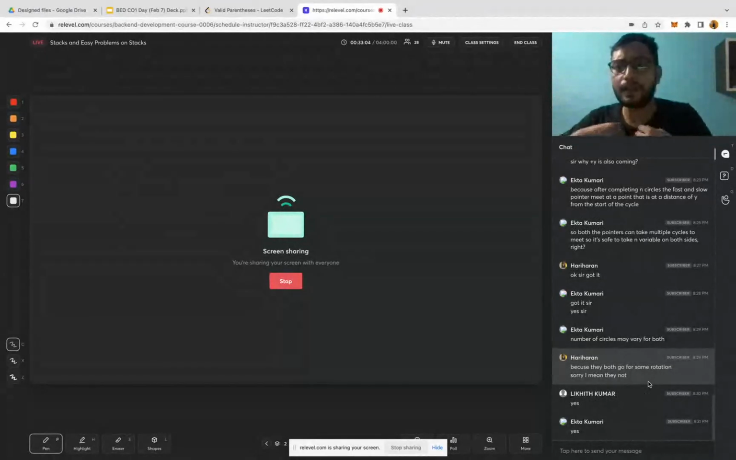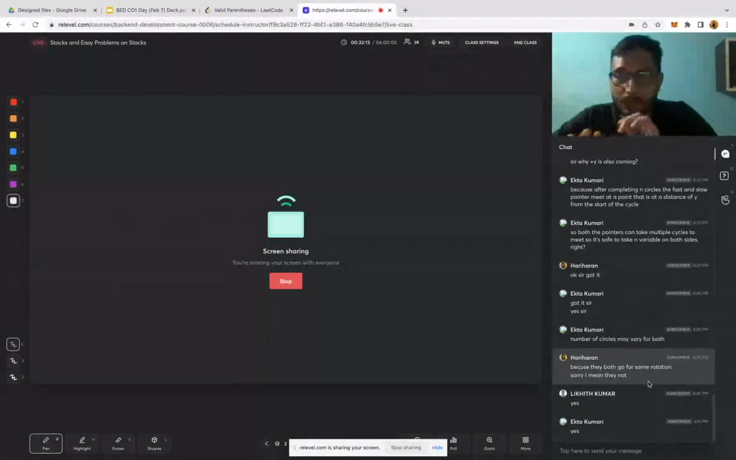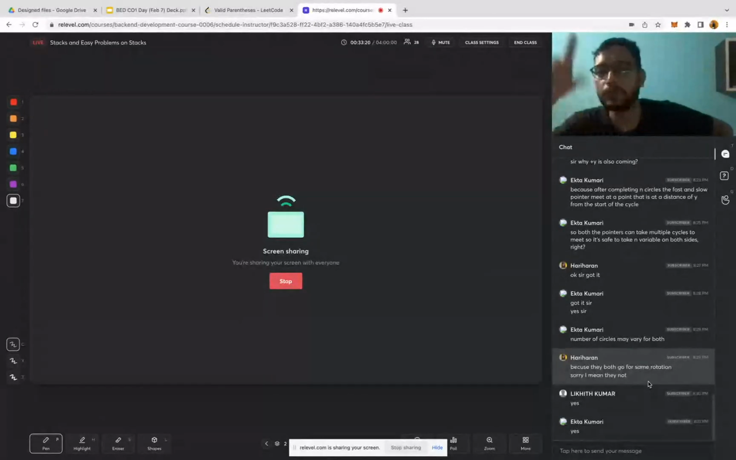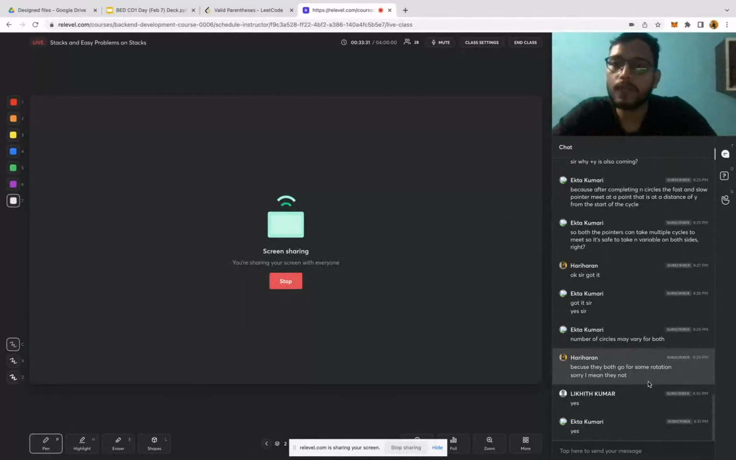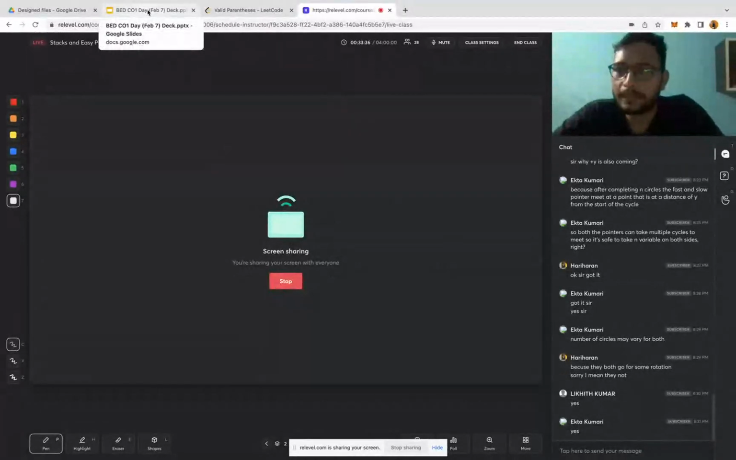When I read that GeeksforGeeks explanation, they told me the last line, because I was only missing that. I already understood the equation was different, but I was not able to get why they are saying x is equal to z. Then I got to know from that explanation that that's not true. The faster one can take multiple circles, and then he can meet at the start pointer. Okay, so that was it, guys, from our last class or previous classes.